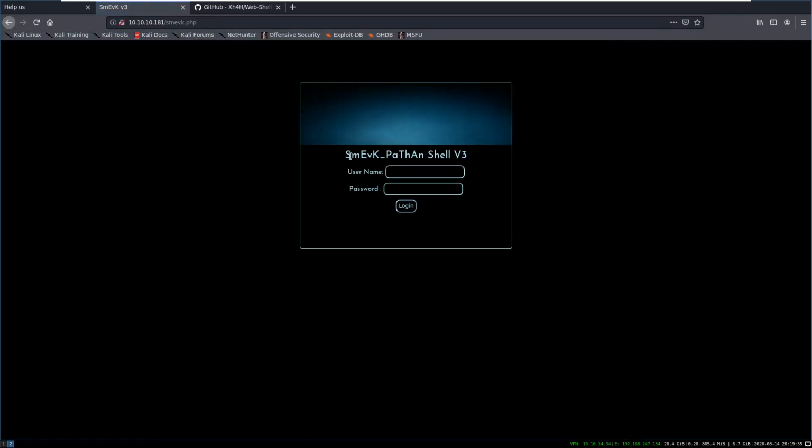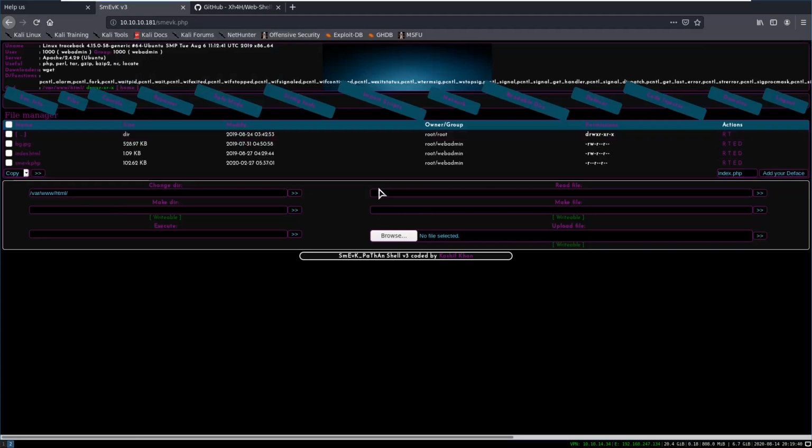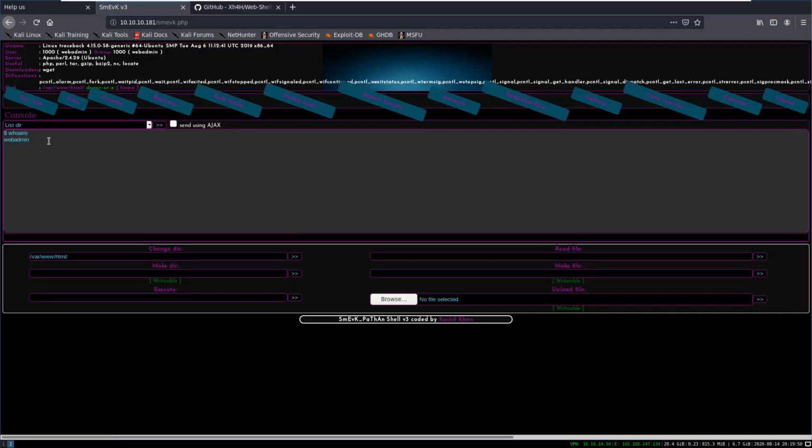And we can see a web shell. So we'll just try admin, and that gets us logged into this web shell here. So it looks like we might be able to change directories, make a directory, execute code. So who am I? And we can see that we are webadmin. So let's try to execute a reverse shell.